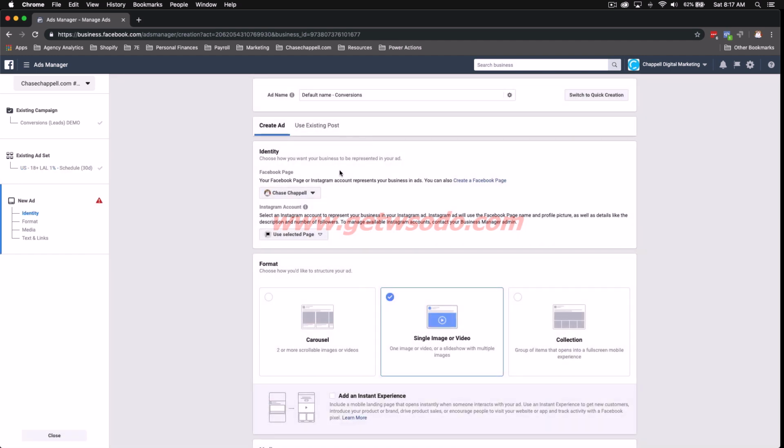So the first thing that we want to do is select our Facebook page, the one that you're going to be running your ads on. And then a lot of times people will skip the Instagram account. This is very important. You don't want to skip it. You want to select an Instagram account that you'll run ads from.